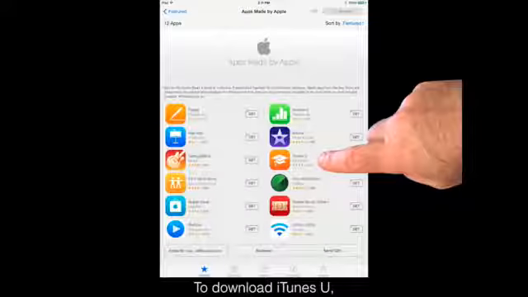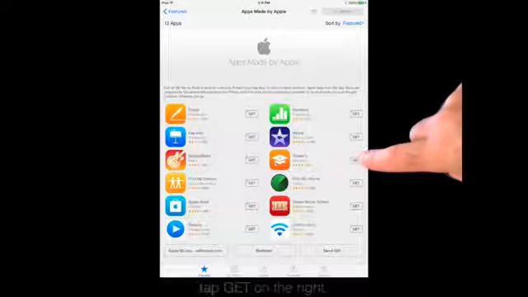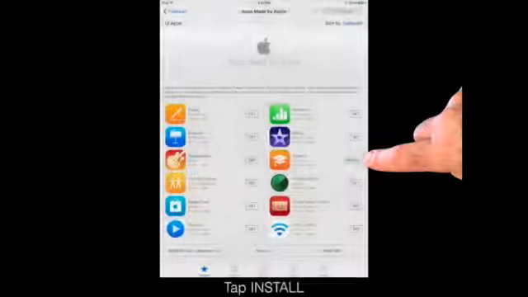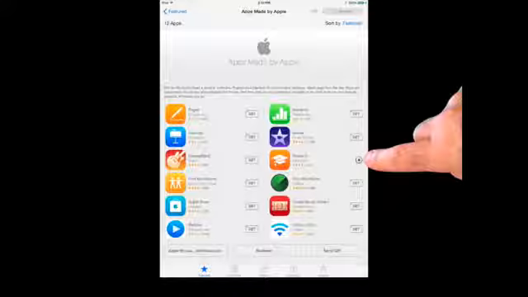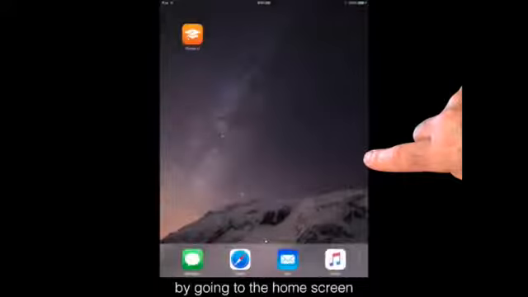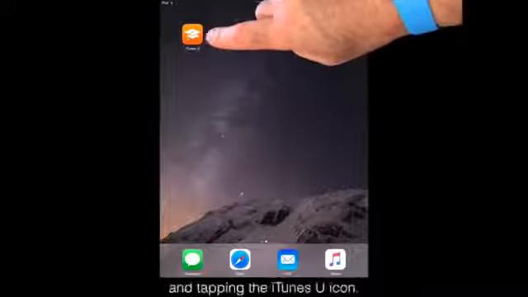To download iTunes U, tap Get on the right. Tap Install, and iTunes U will download. You can open iTunes U here, or by going to the home screen and tapping the iTunes U icon.